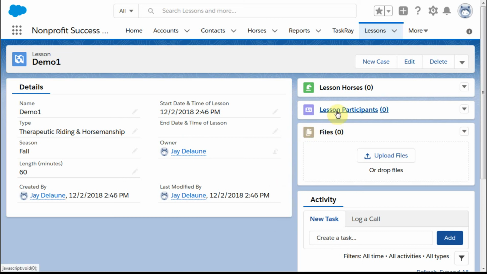Now we can move on to the next phase. We're going to add lesson participants and instructors and create multiple records.